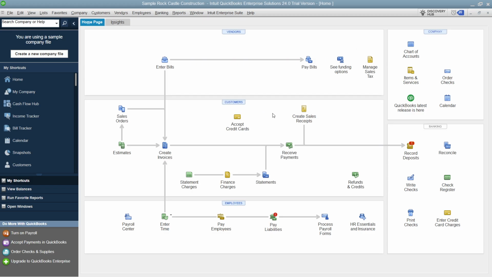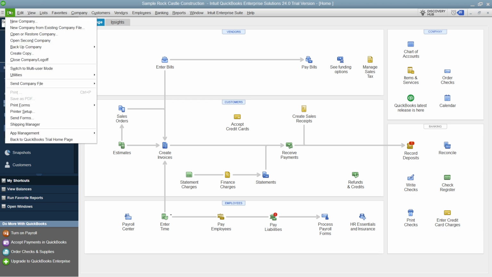The next step is going to be to email the pay stubs. So go to the File menu top left and you want to switch to single user mode. I've done this already. If it says switch to single user mode here, click on it, but if it says switch to multi-user mode, it means you're currently inside the single user mode.